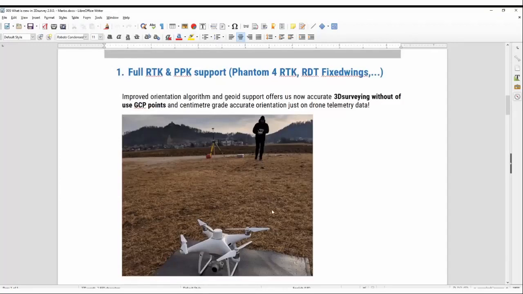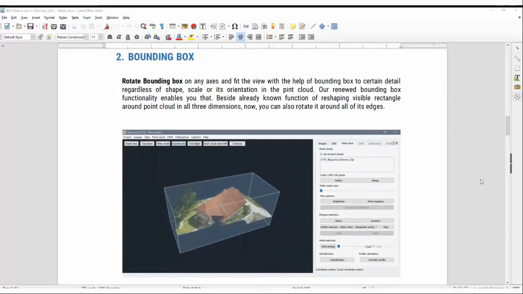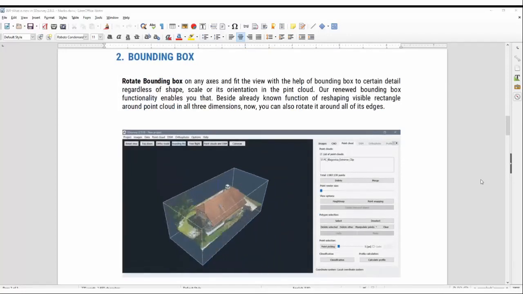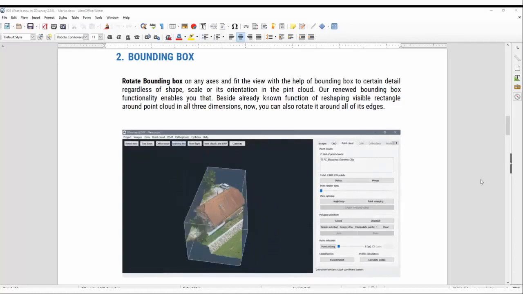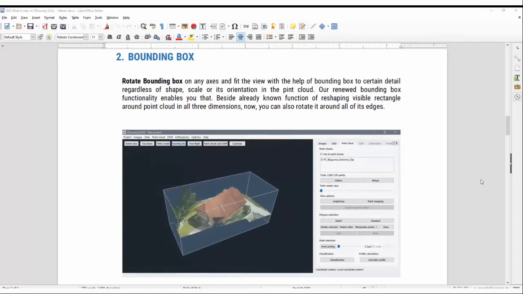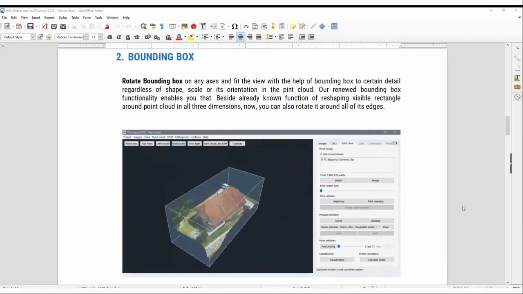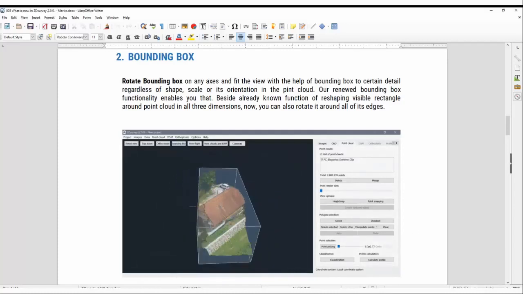The next functionality will be bounding box rotation. The second new feature is bounding box rotation. We had quite a few people asking us about this functionality. Now we have upgraded our bounding box feature so that we are also able to rotate it in 3 directions. So let's go right to an example.